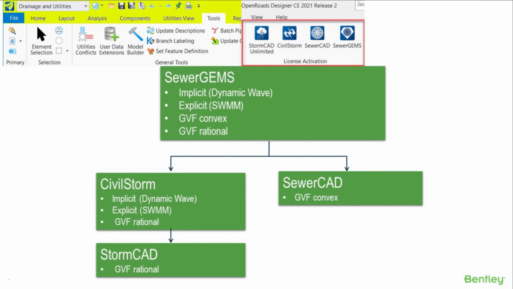Here, this is what appears when you go to drainage and utilities. Under tools, you will see these 4 icons: StormCAD Unlimited, CivilStorm, SewerCAD, and SewerGEMS. Basically, SewerGEMS is a superset of the CivilStorm, SewerCAD and StormCAD engines, or I would say the software separately. So it covers what these 3 software offer you. If you do have a license for that, go ahead with SewerGEMS itself, so you will have everything in one package.